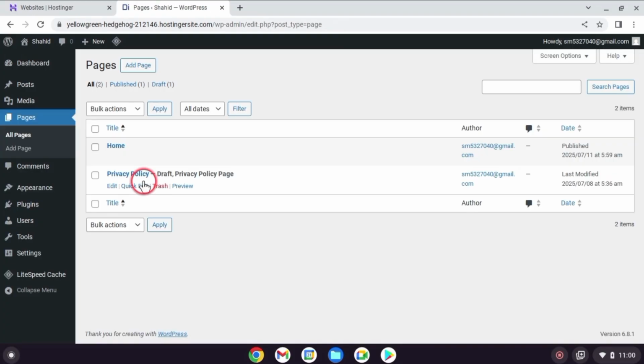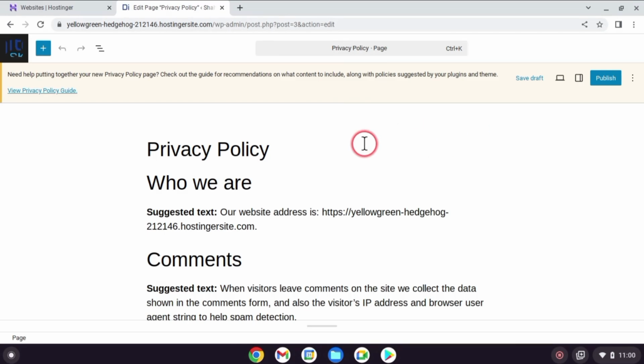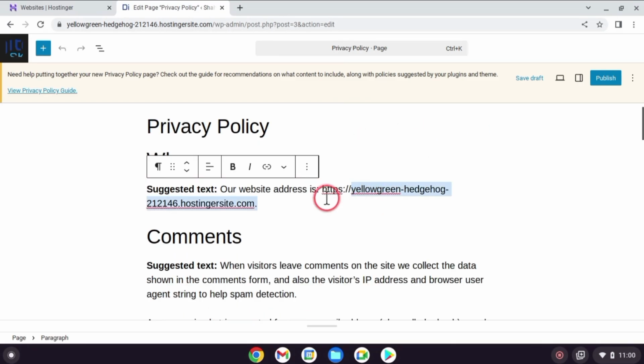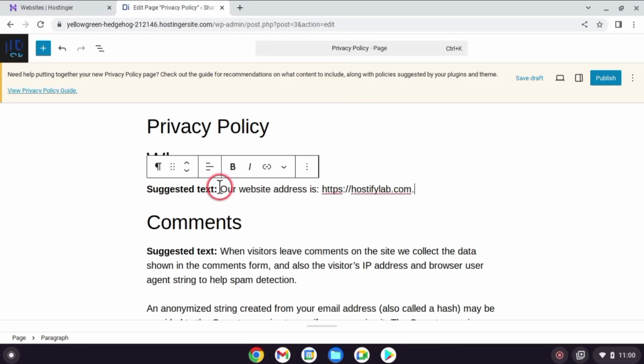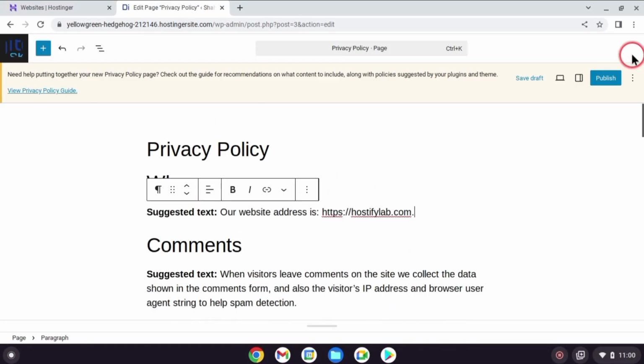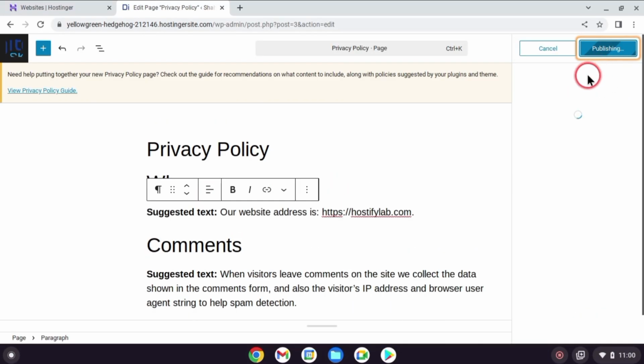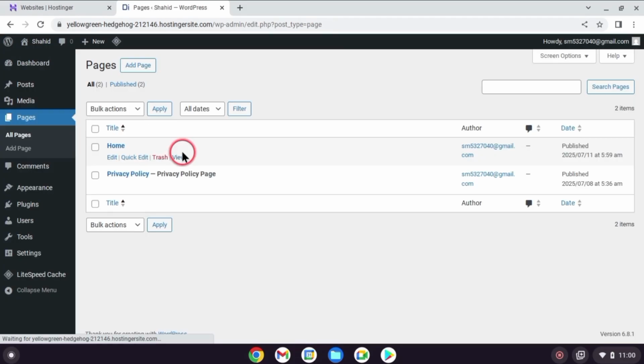Now go back to pages and you will see a page already there called privacy policy. Click on edit. Now scroll down and replace the default website link with your own website URL wherever it's written. After updating the link, click on update. That's it. Next we will make the about page.